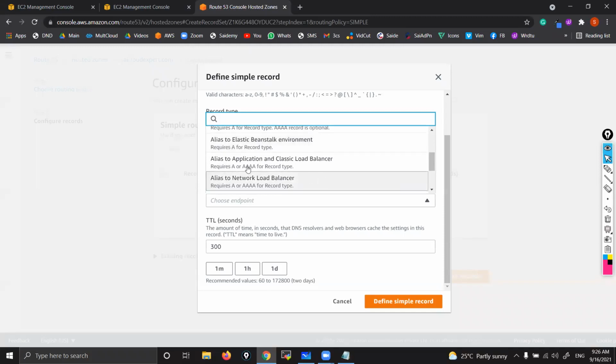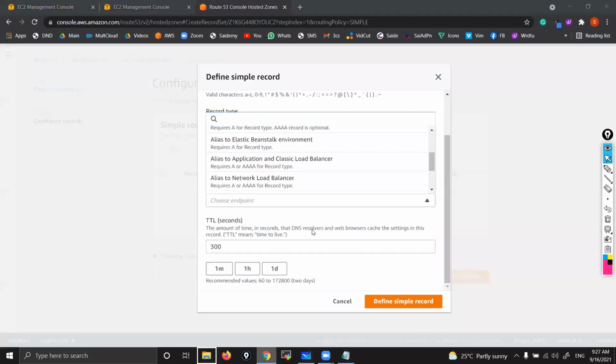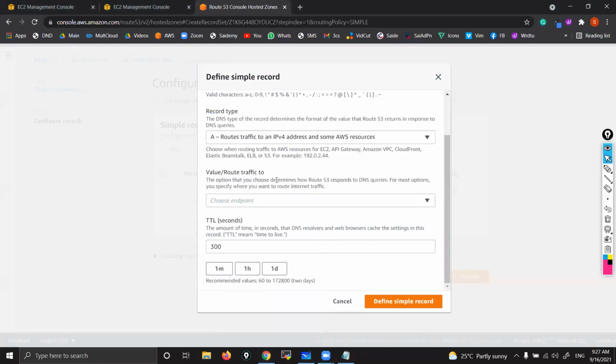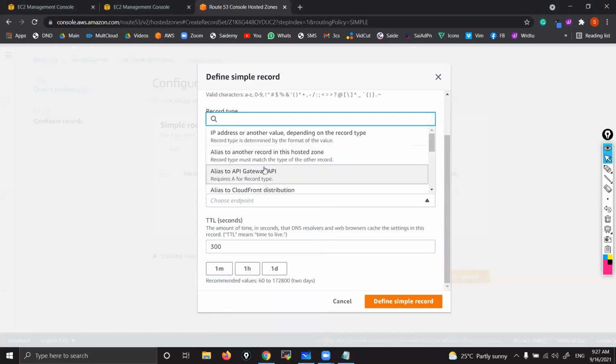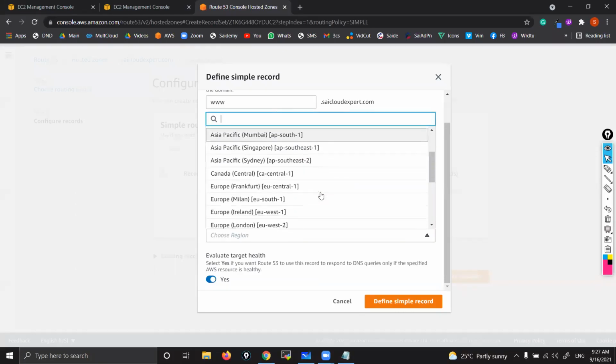Alias to application and classic load balancer. Mine is classic load balancer. Correct or not? Alias to London classic load balancer. So here you select this one. Alias to application and classic. So RC is classic. Select that. Now we are asking, Sai, that load balancer is in which region? You know, right? That is in London.